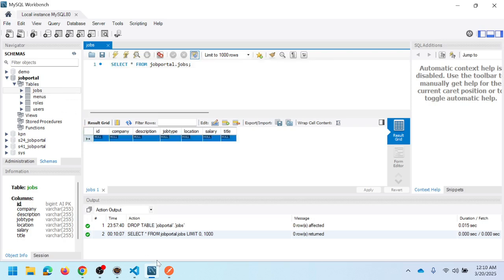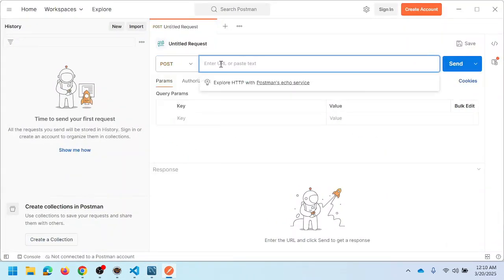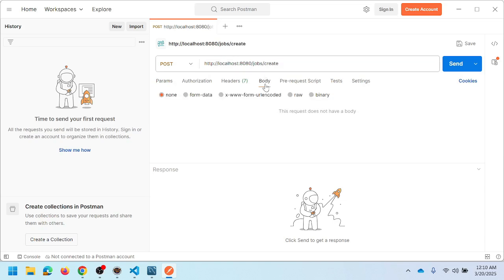Now we are going to test the API using Postman. So open Postman, set the request type as POST and provide the URL of the backend: http://localhost with port number 8080/jobs/create, the name of the API, and provide inputs along with the request body. Click on the Body tab, then select input type as raw and the format of input as JSON.